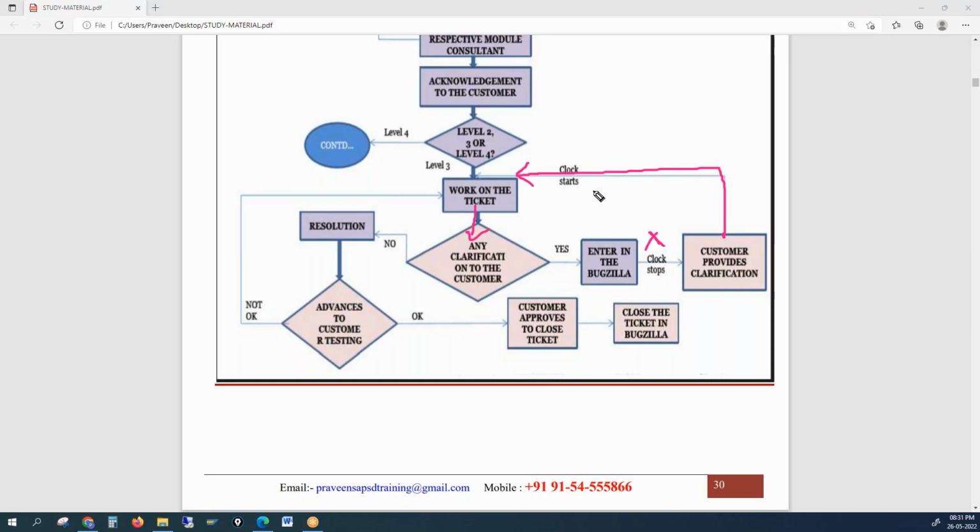But in real time, what happens is they'll give you display access. You cannot create or change anything, but you have display access to this server so that you can check what the error is and why it was an error. You can check that.